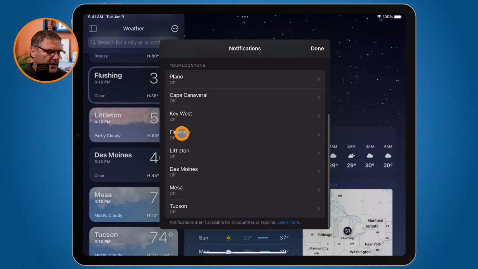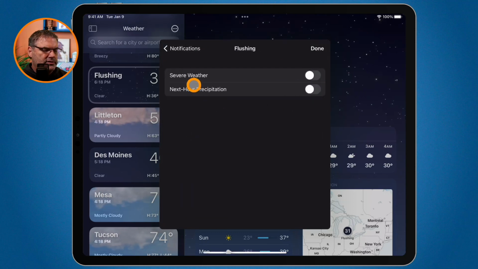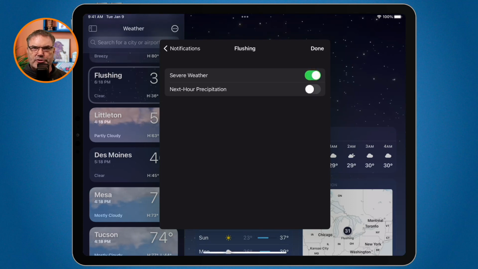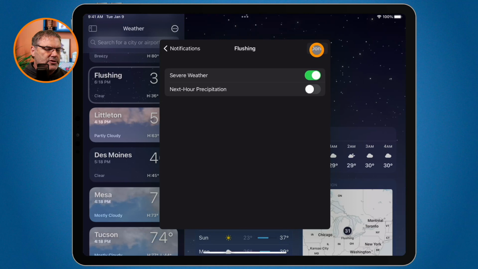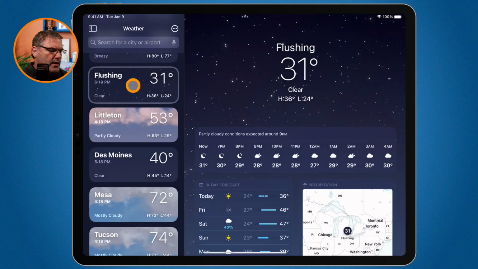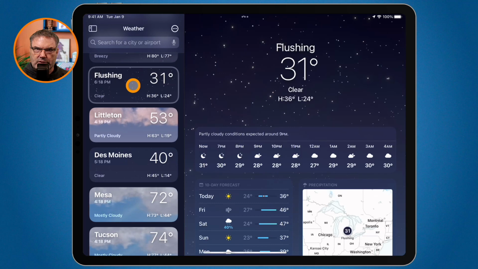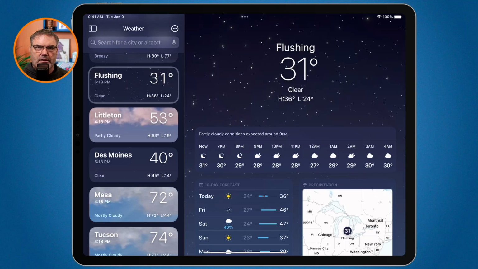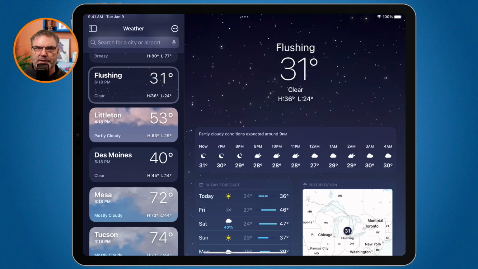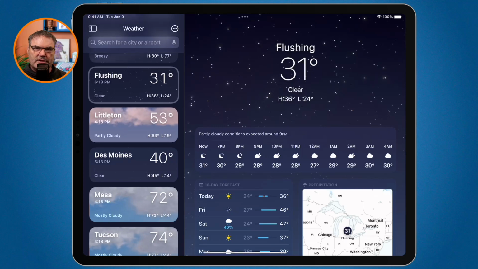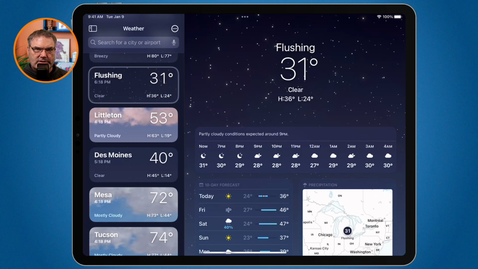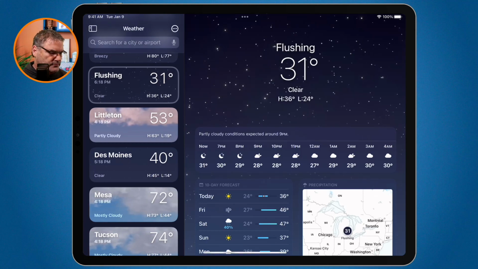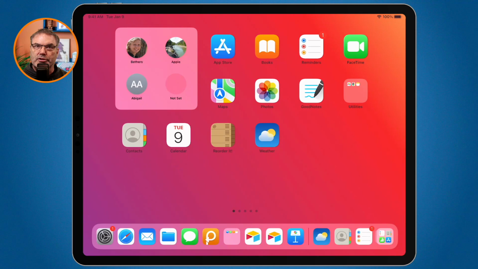in Flushing. So I can go to Flushing here and I can just say, I want severe weather alerts for Flushing, Michigan. I'm not worried about precipitation, so I'm just going to leave that off. But I could also set it for next hour precipitation. So now when I tap on Done here, if there's a severe weather notification for Flushing, Michigan, my iPad will let me know through a notification. So you can set it for selected cities, and it's cities that you select. So I think that is really cool how you can do that.